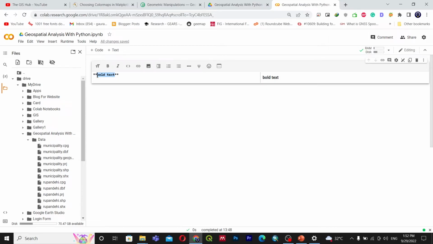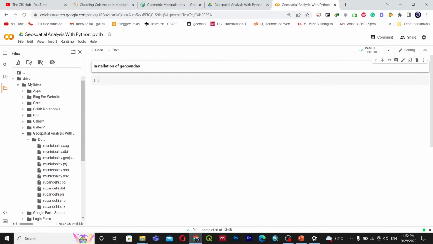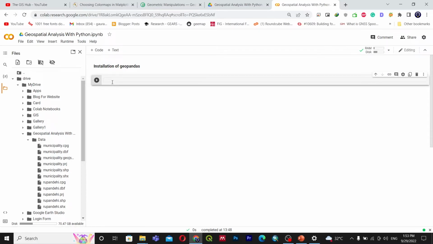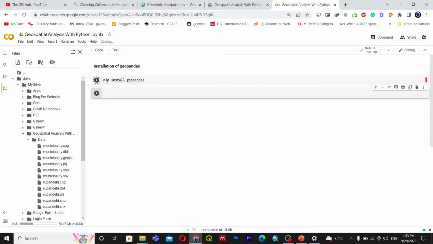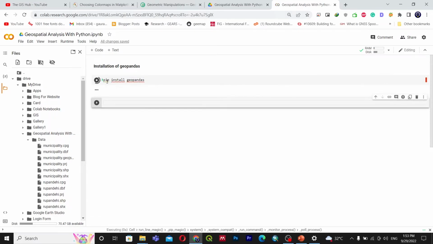So I'll use this as installation of Geopandas. What this text cell does is it will not run when we press enter. To run the code, you have to press Shift Enter on your keyboard. So I will add for the case of installation, pip install geopandas. We'll be using pip install and then Shift Enter. It will take some time to install Geopandas.